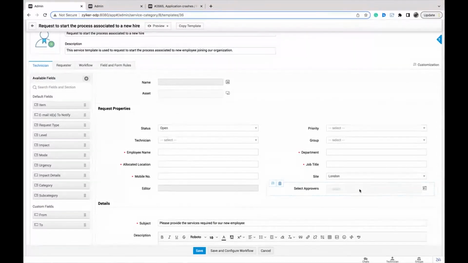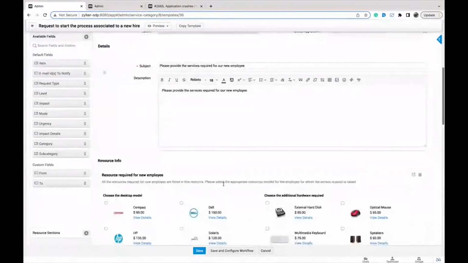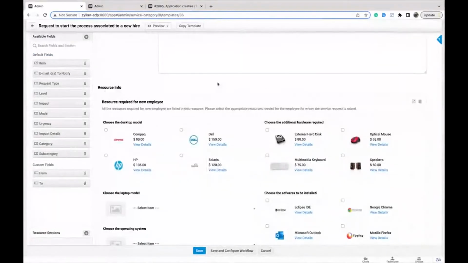And then we have the select approvers. So here the end users can select the relevant approvers by themselves. This way the approvers will be notified through the application and there will be no unwanted delay. And finally, we have the details and the resource info. So the resource info was what we were talking about a while ago.